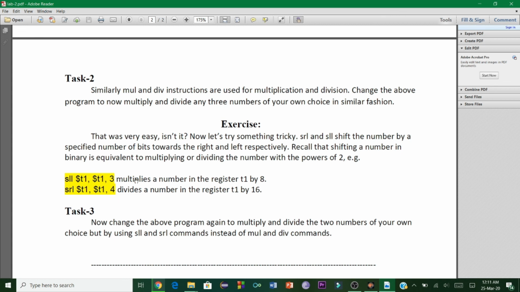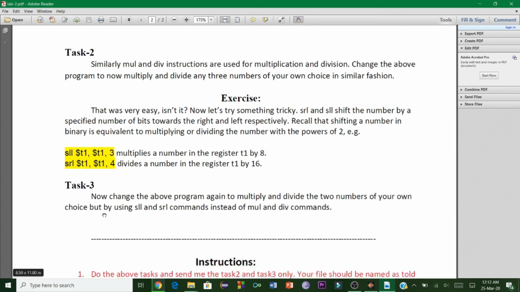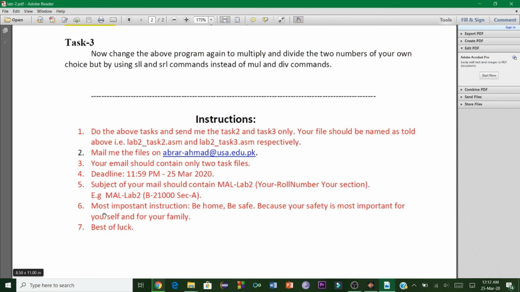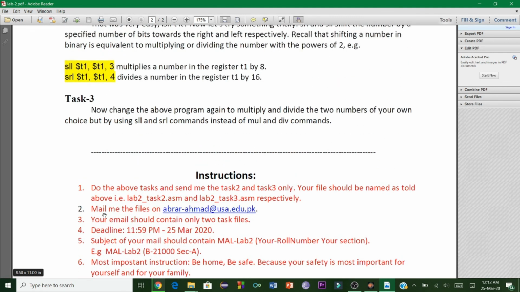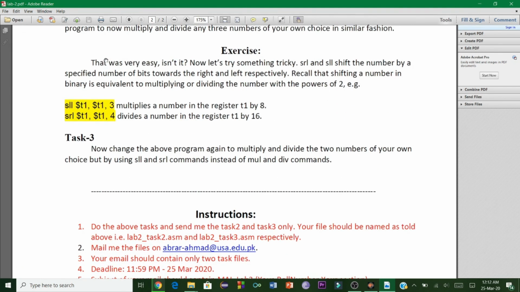This means that I am going to multiply whatever number is in T1 by 2 raised to power 3, which is 8, and the answer will again be stored in T1. So you are going to use SLL for multiplication and SRL for division. This is your task 3. I have given instructions on how to send me the email and the files of the two tasks that you have performed.